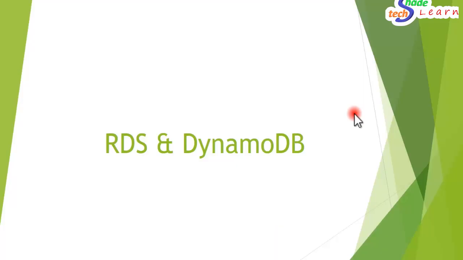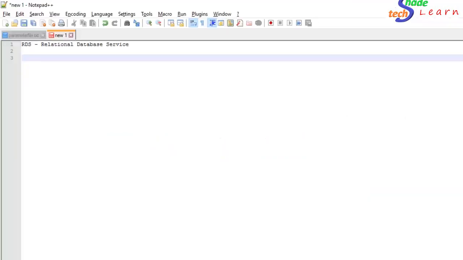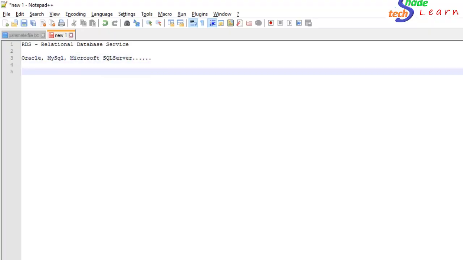DynamoDB. So RDS is basically your Relational Database Service. If you want to connect to your relational DB, we have various relational DB flavors available. We have Oracle, we have MySQL, and then we have Microsoft SQL Server, and many more. So if you want to persist your data in a relational database store, then we can leverage the power of RDS.